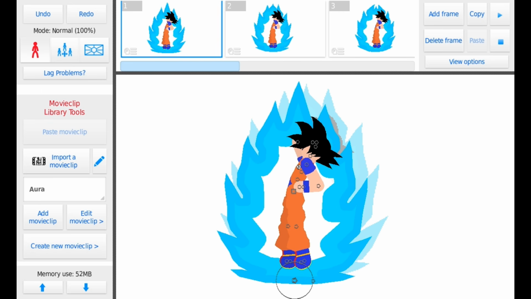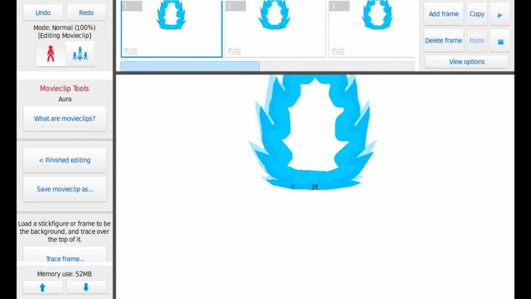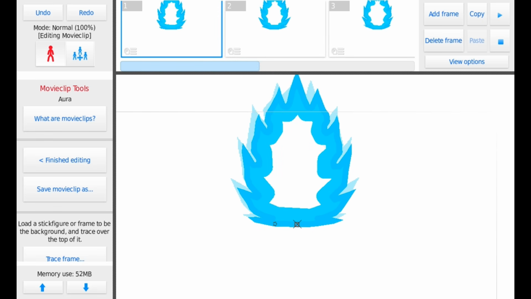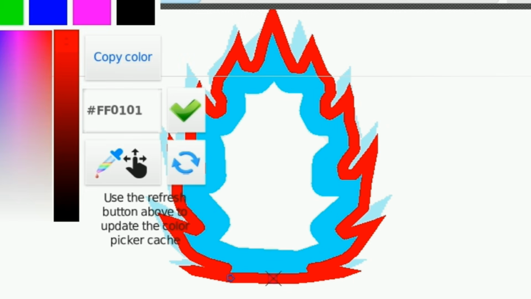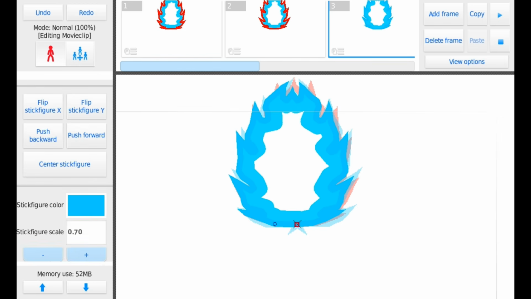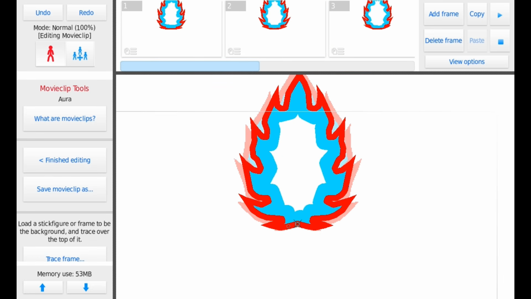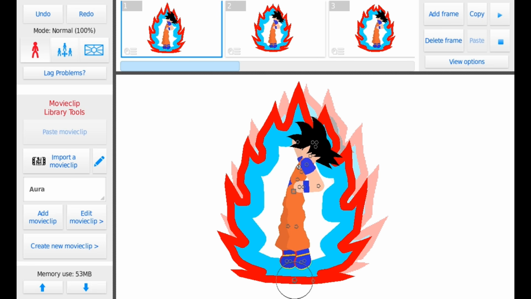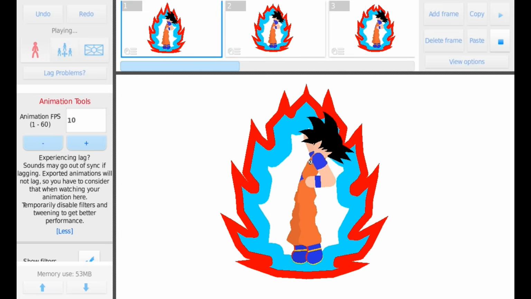Another useful thing about Movieclips is the ability for you to edit them. Down here, for example, Movieclip library tools, or edit. And what will happen is every instance of that movie clip as it appears across your project will change at the same time. So, for example, say I wanted this aura to be red, or have a red outline, close enough. You just come through, you edit the frames. Okay, made them all red. Do right here, finished editing. And that's it, it's got the red outline now. I mean, this is a horrible animation, but you get the idea.